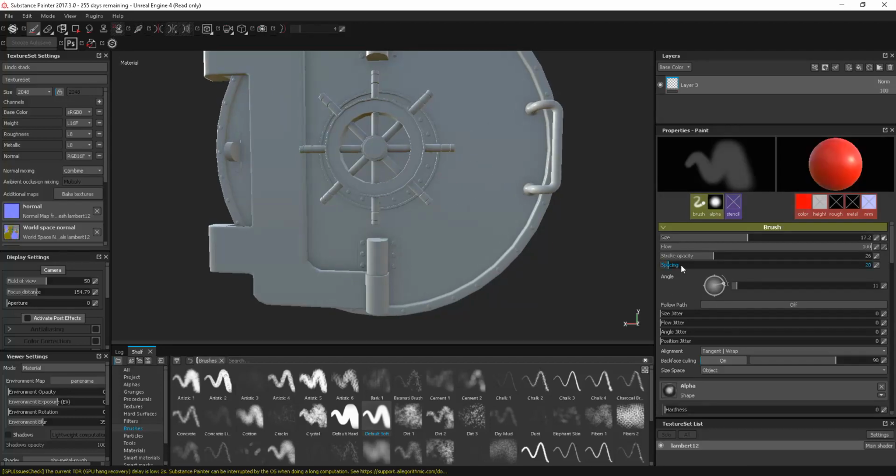So the next one we have is the spacing. I'm just going to take this opacity back up. Spacing on this, so what we can do is we can increase the spacing, and you can see on here that this is going to give some space between our brush strokes. Okay, so I can paint something out.